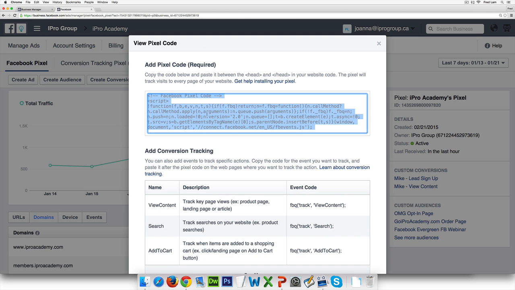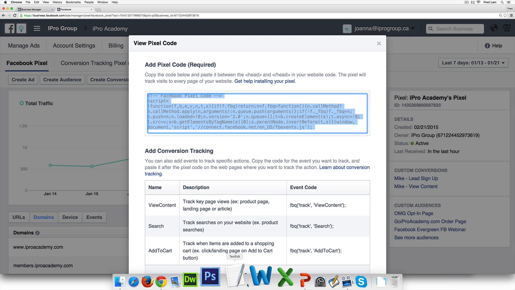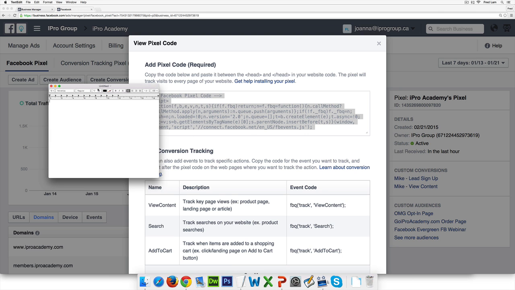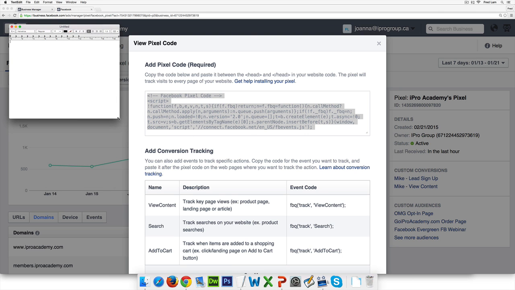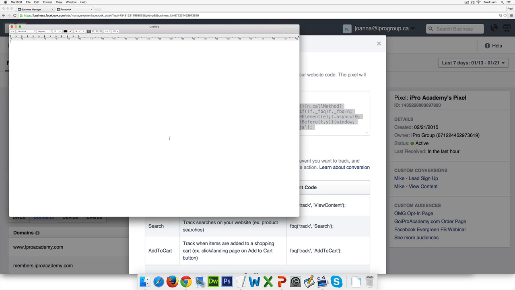This is the pixel that needs to go on the header of your entire website. All right, so this is a pixel. I'm actually going to open up a notepad so you understand what I'm talking about. So this pixel goes to, I'm going to make this font a lot bigger, 48. Okay, this pixel goes to every single page of your website.